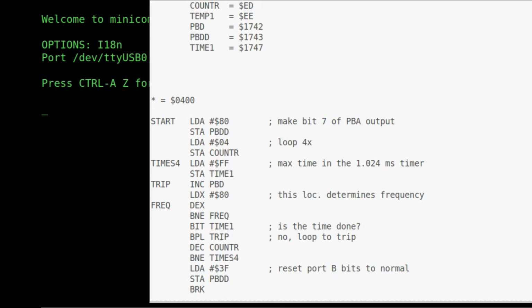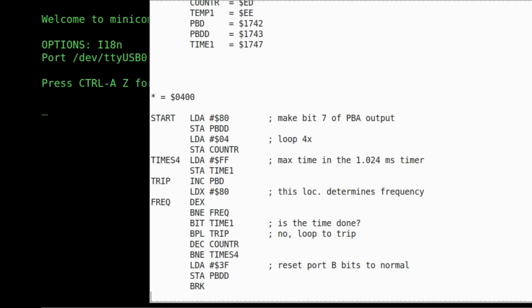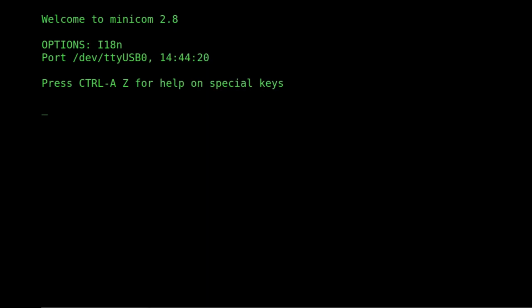Okay, we've got our code up here on the screen, and we'll take a quick look. We're going to loop 4 times through this timer at this frequency. That's it. It's going to beep. Reset this to 80 from my earlier test. Now we'll give it a go.